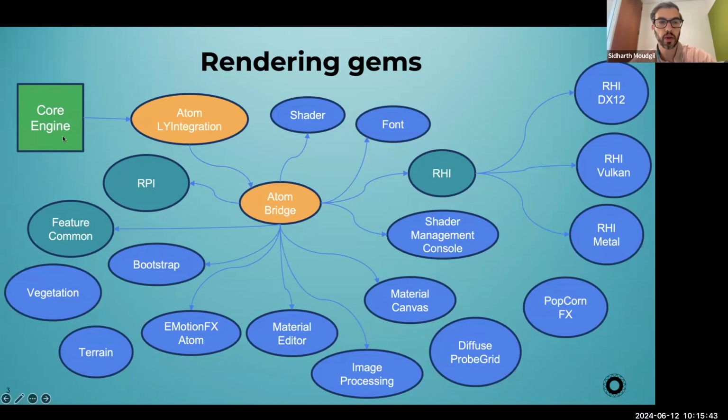And the way it works is your core engine pulls in a gem called Atom LY integration. All the components live in the Atom LY integration. So that's why, the gem contains all the components, but then that pulls in the Atom bridge, and Atom bridge pulls in all the core gems. Now, all of these circles don't necessarily represent one gem. One circle can represent multiple gems under the hood. The idea is that the Atom bridge is all you need, and that will pull in all the core gems.